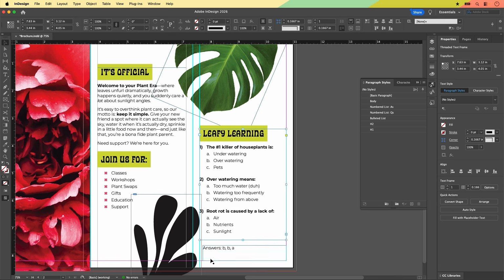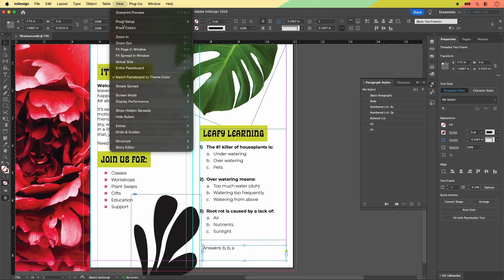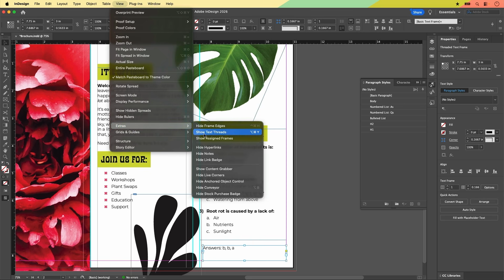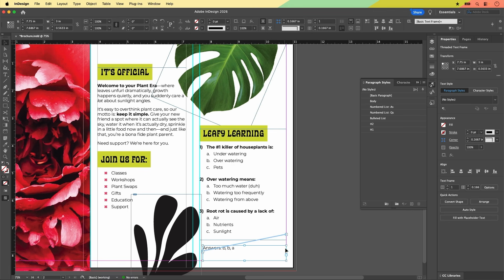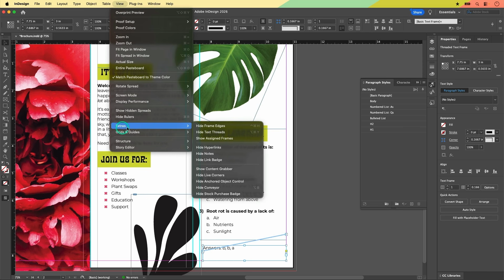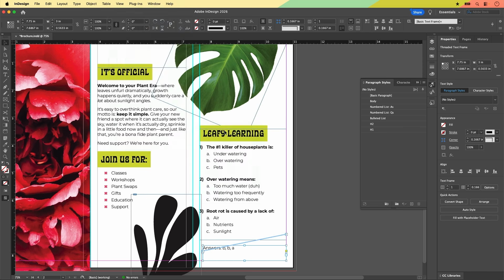So these frames are threaded. Remember, here's the output coming into the import here. We don't see the thread unless we go to the view menu and choose extras, show text threads. Now we can see it, but that's a lot sometimes. So I'm going to turn that back off. View extras, hide text threads.